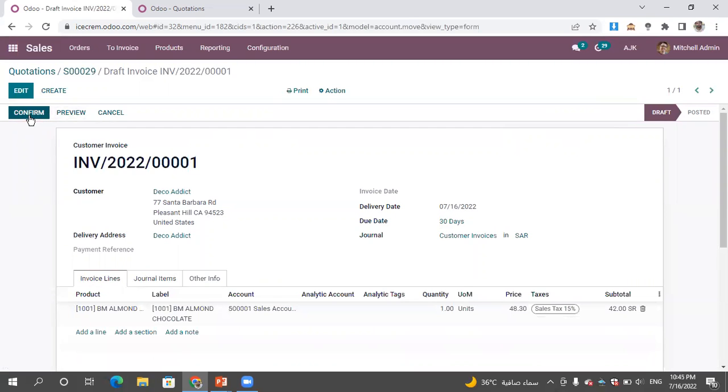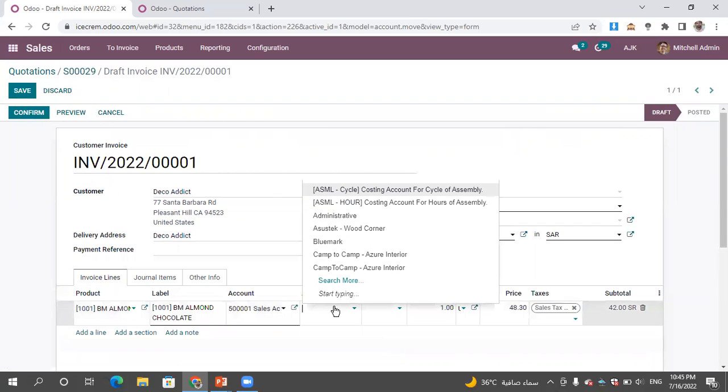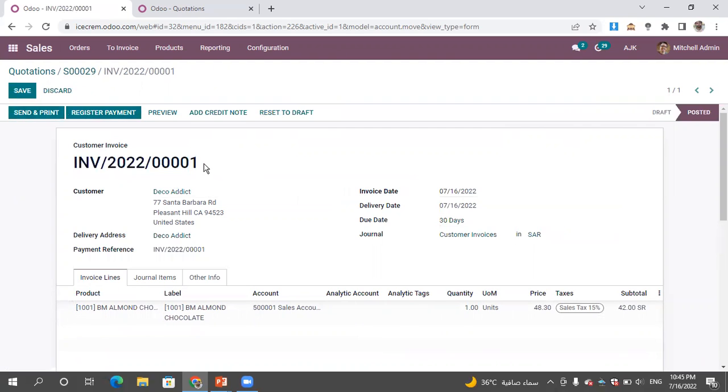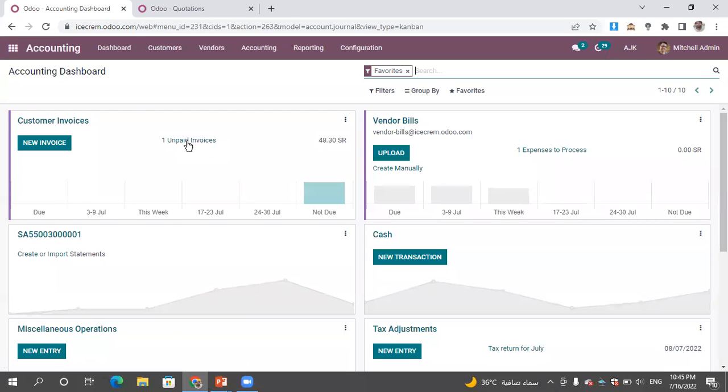Now, this is the one I have put here. Now, if I want to add any cost center, I can add it here as well. Now, when I confirm this, it will assign a customer invoice to this. Now this invoice is created, it is 00001, which is the same one that will be created in accounting because the apps are integrated.